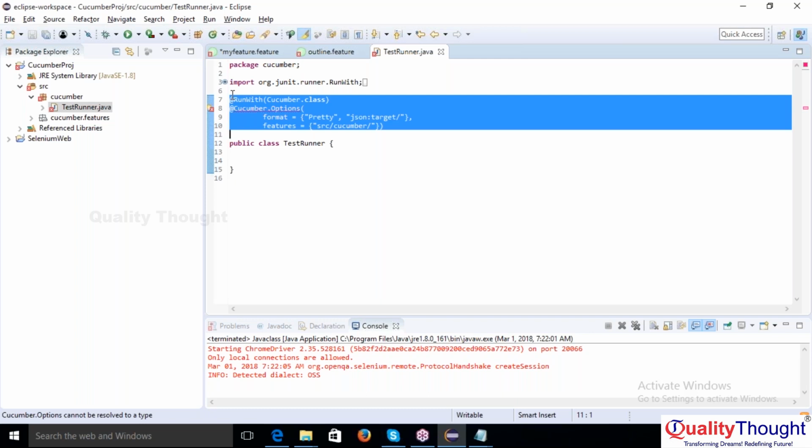I'll do that one. But here, these four things are mandatory when you are designing a test runner file. So why are these four things mandatory? What is the purpose of this test runner file? How does it need to be executed? After execution, what will happen?